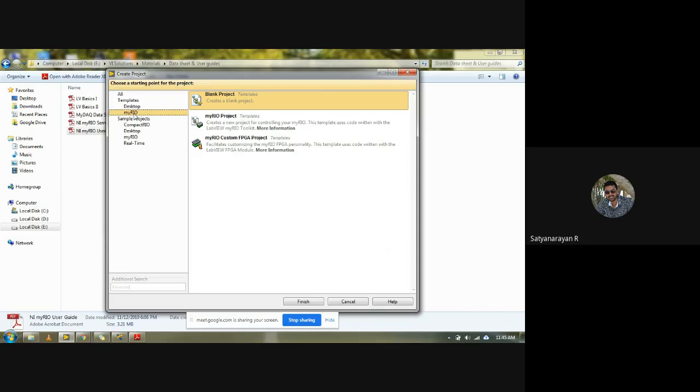There are two ways to create a project, or you can access the RIO. I'll explain both. First, you can go with the blank project, or the MyRIO project, or if you are working with FPGA, you have to go with this custom FPGA project. As of now, we'll see how to add hardware and how we can access it. First I'll select a blank project and click on finish.